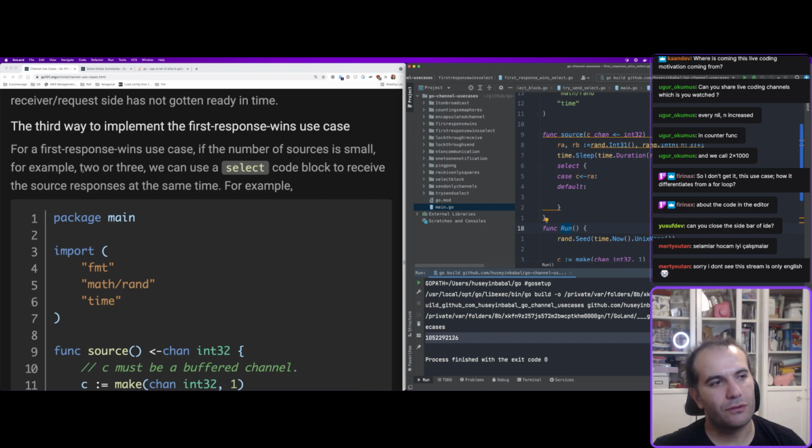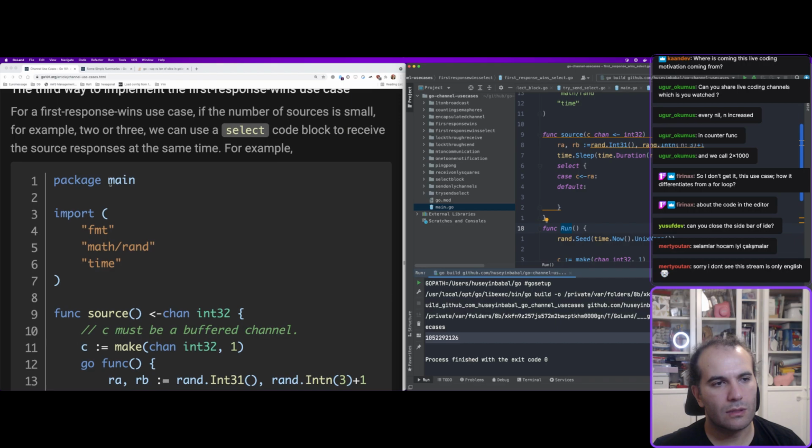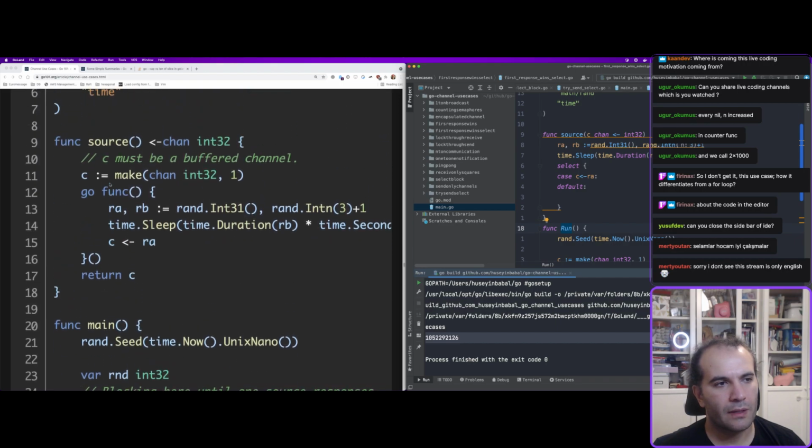There is another one, the third way. Let's read it. The third way to implement the first response wins use case. For a first response wins use case, if the number of sources is small, for example 2 or 3, we can use a select code block to receive the source responses at the same time, for example.